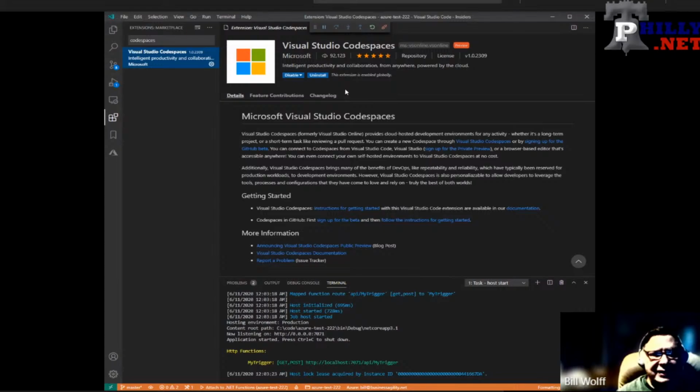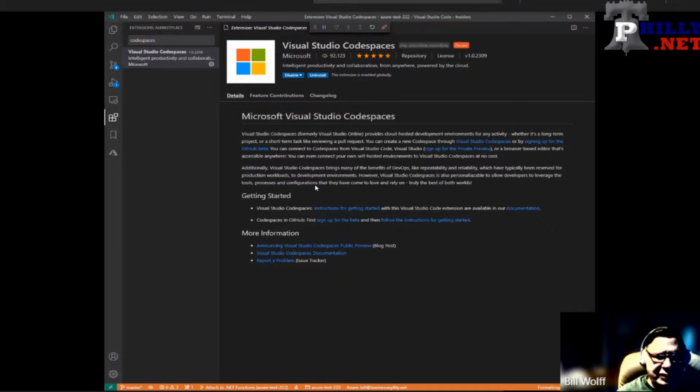So Code Spaces is in preview. And you'll see up here the little orange badge. It says it's in preview. This is the new capability to actually run a code space, which is an environment running in Azure in a container, but the code and the debugging is actually local to your machine running Visual Studio Code. And they are using the capabilities of VS Code to do remoting to make this work.